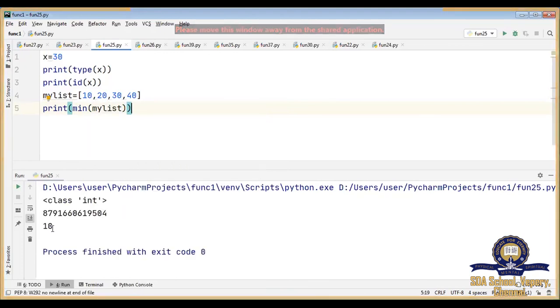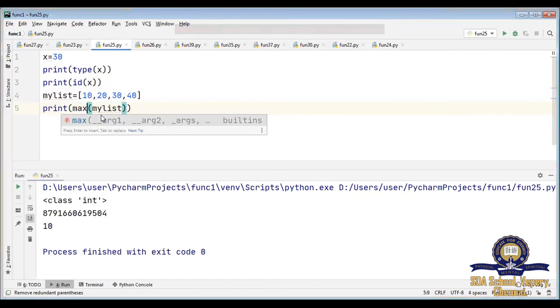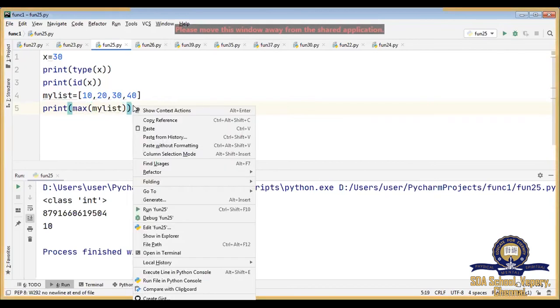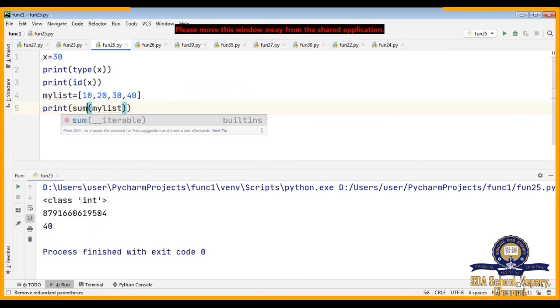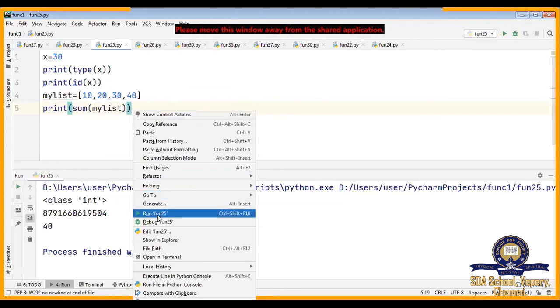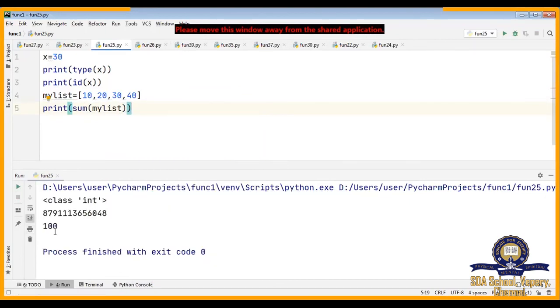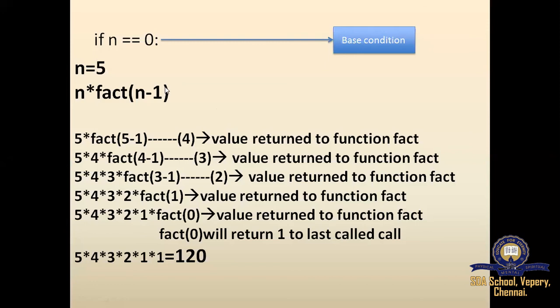Will you accept that? Yes. Then max. Maximum value of this list. Of course, it is 40. Then sum. Add all the values in your list. Of course, when you add all the values, the value will be 100. Yes? Okay. Right? So that's all in this chapter.